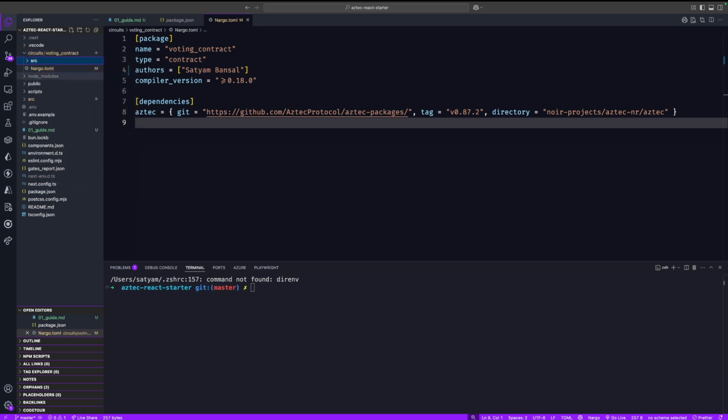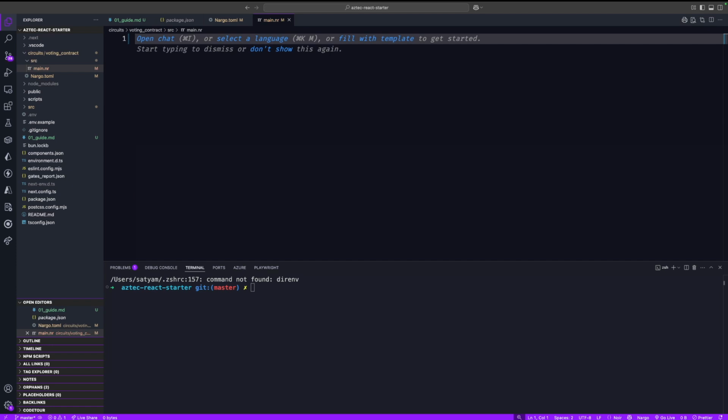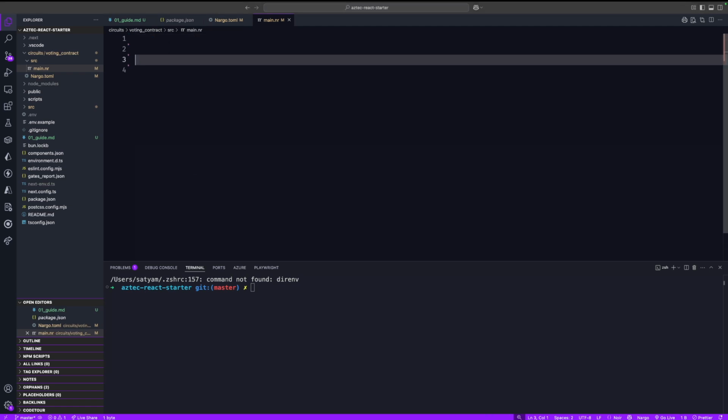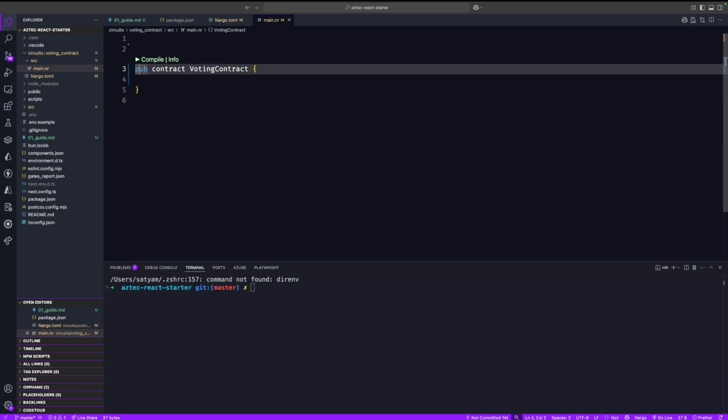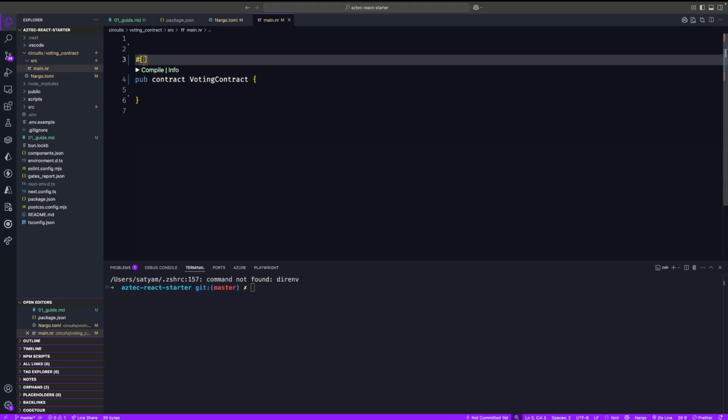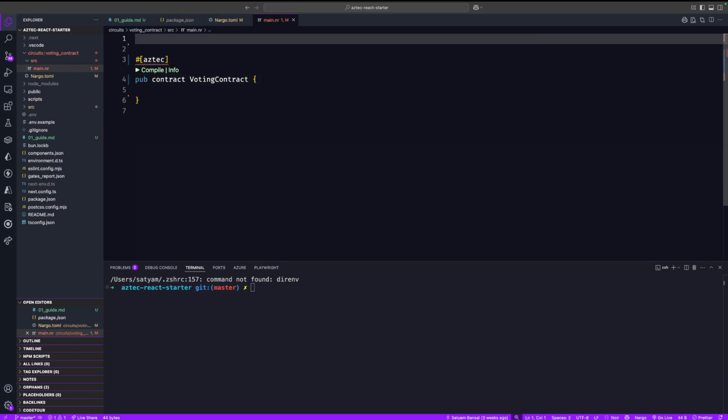Okay, so the way contract structure is defined, its entry point is always src main.nr. This is where we are going to write our contract. So let's start writing our contract. We'll just do pub contract, and I'm going to use this simple name, voting contract. Okay, and we are going to add a macro, Aztec. Now what is this Aztec macro? These macros are sort of things in Aztec which expand into code, right?